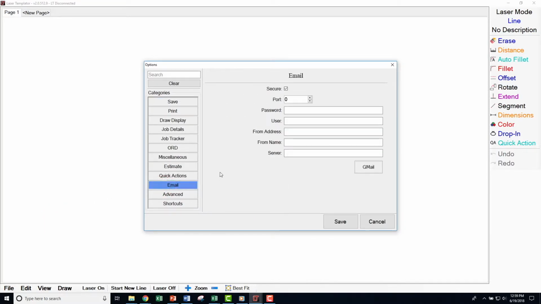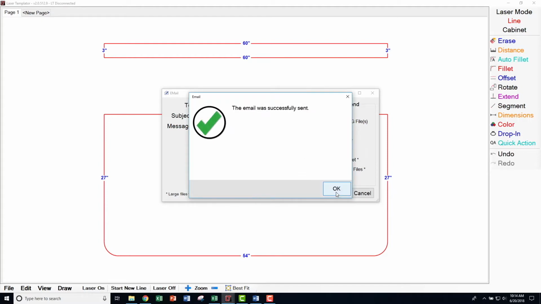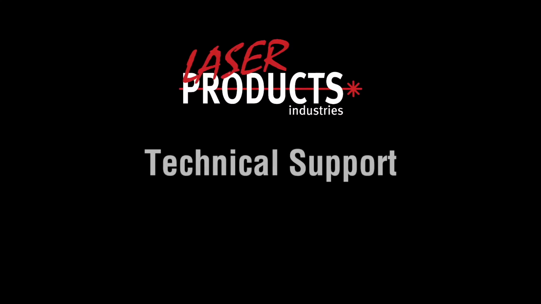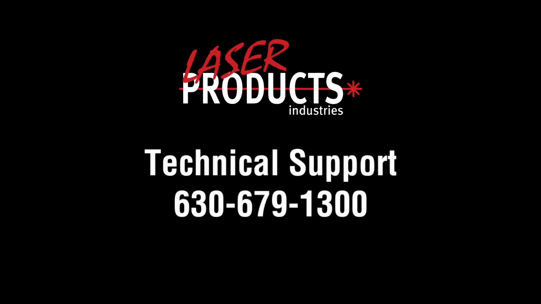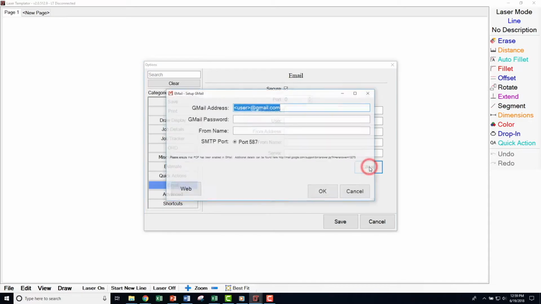Here, you will enter details including the port number, login password, username, and sender's email address. Now, try sending a test email. If unsuccessful, contact your IT personnel first. If you are still having problems, call our technical support team for further assistance. If you plan on using a Gmail account, a button is provided for you. Simply enter your Gmail address and password to log into this account, as well as your sender's name.